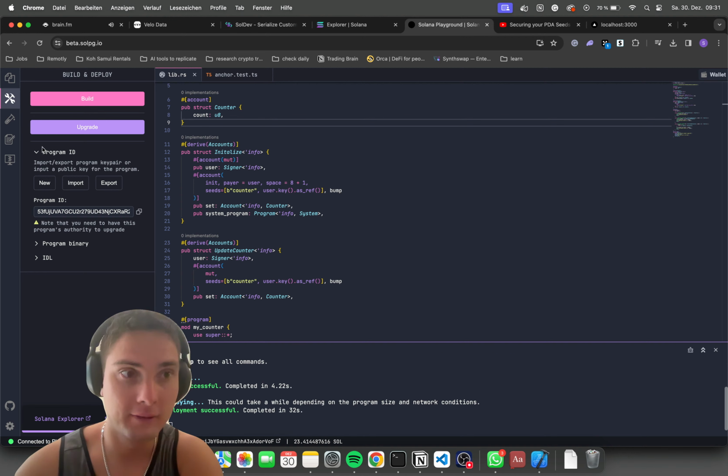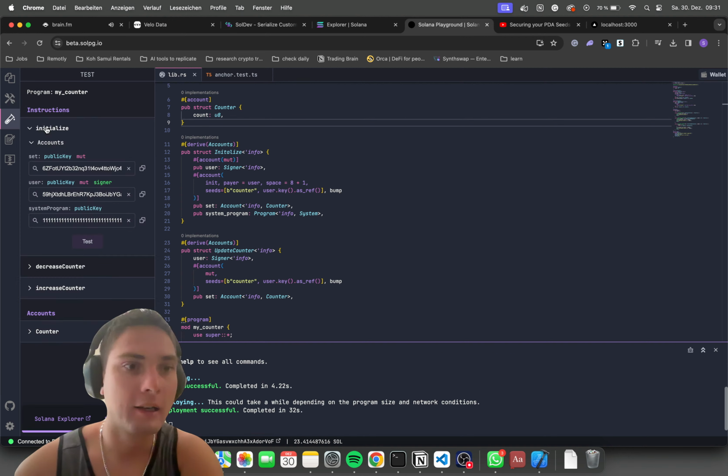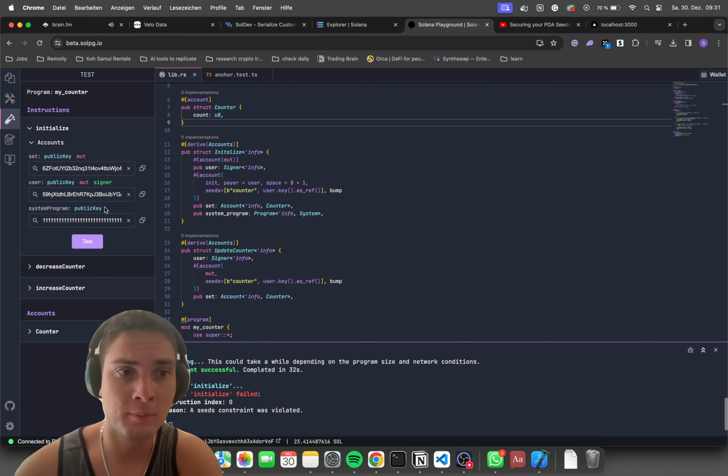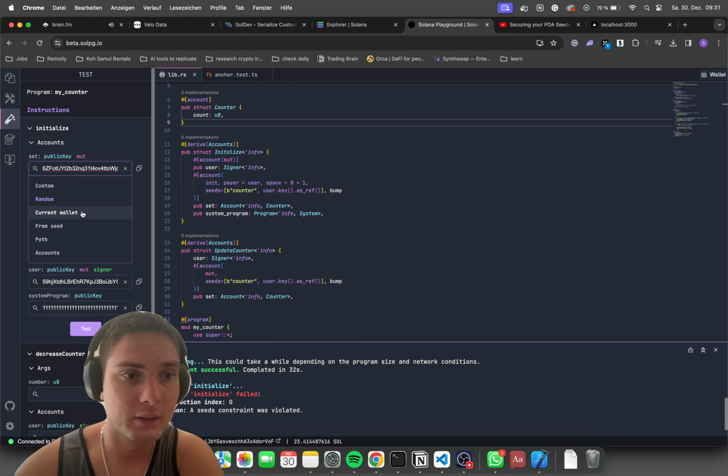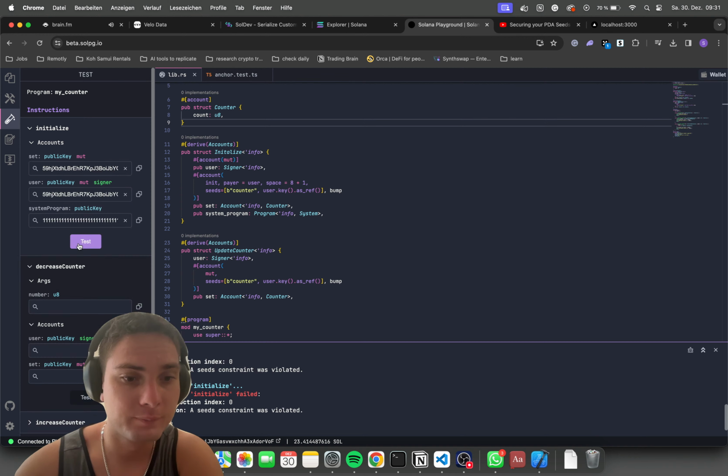Hello? Yes. Okay, let's initialize. We have a random public key here. The user designer of our wallet. System program, of course. Yep. Why the fuck? Do you want a different current wallet? Nope. Oh man.